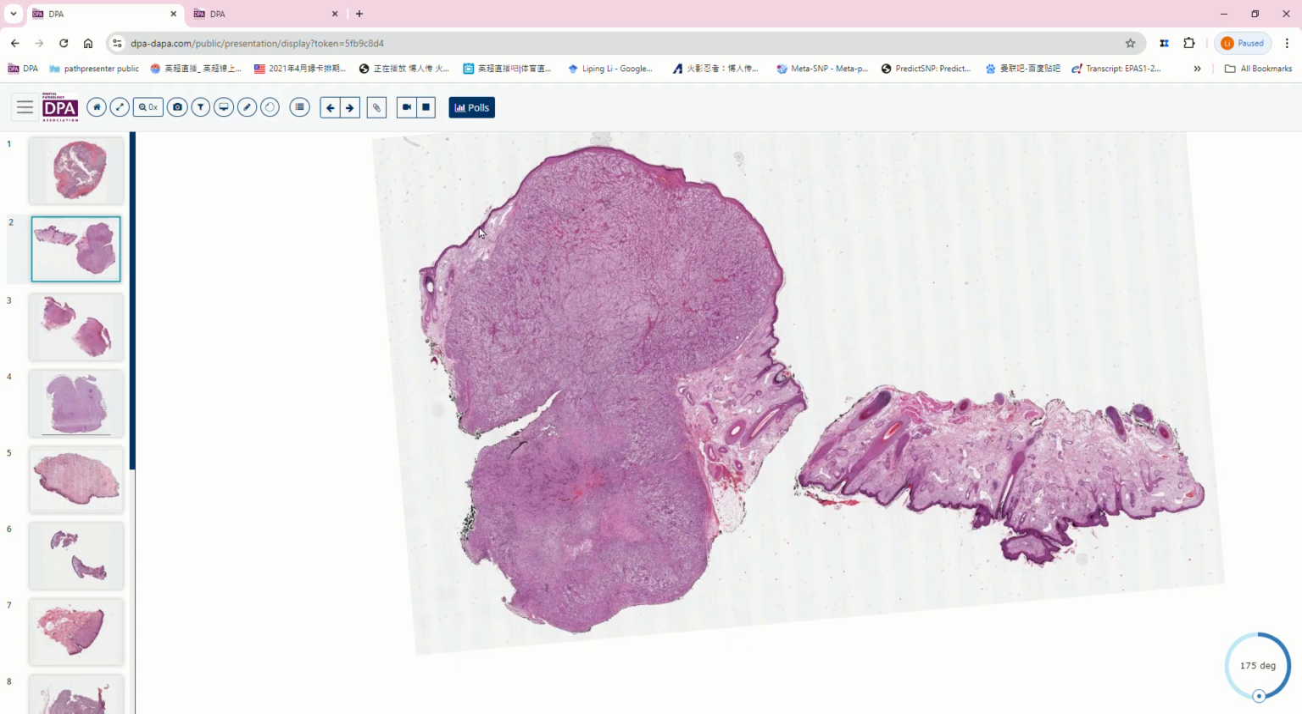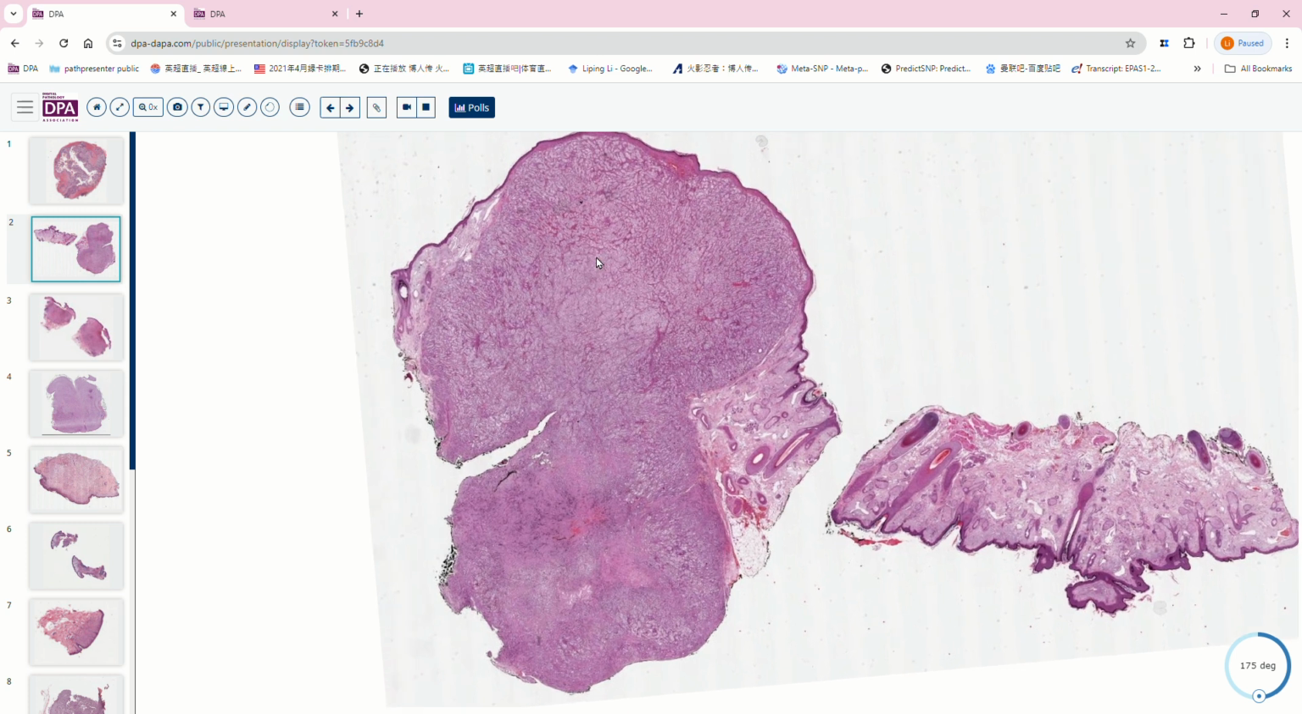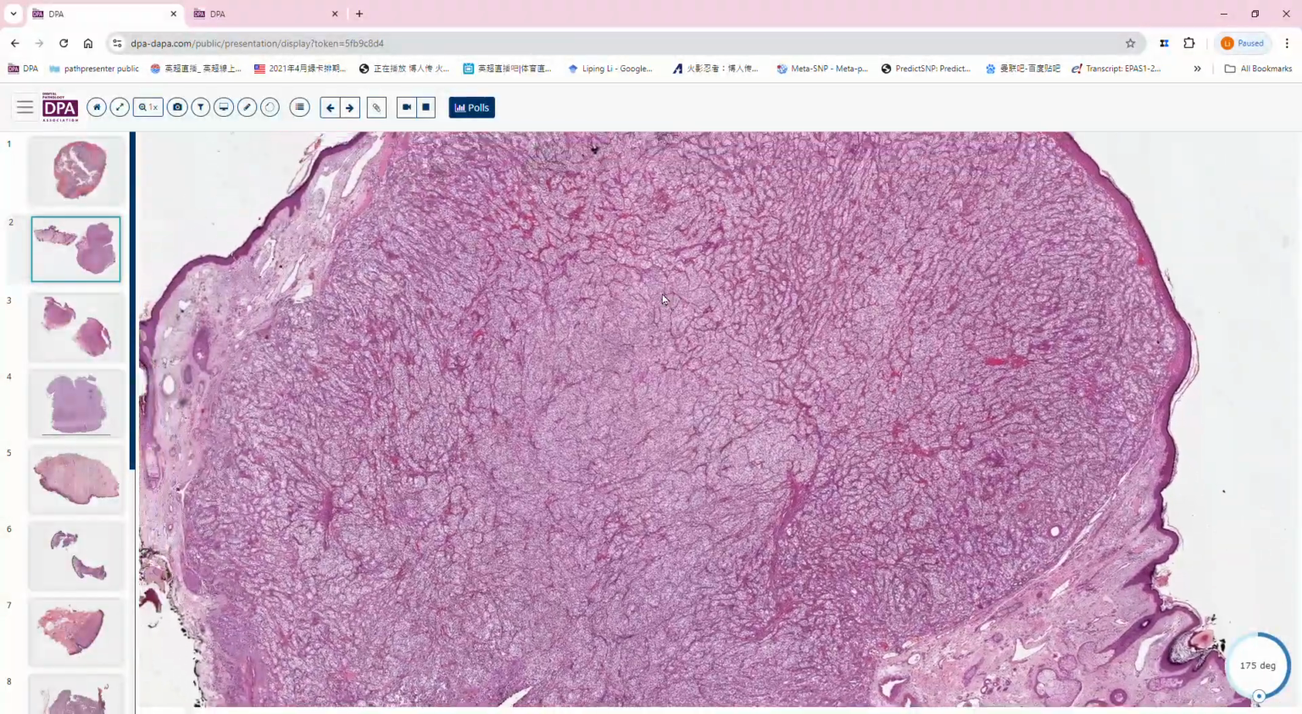So it could be a benign thing, but you should always bear in mind that it may not be primary; it could be metastasis. So right now you have two differentials: one is totally benign, and one is metastasis. You need to go down and see what's going on with this one.